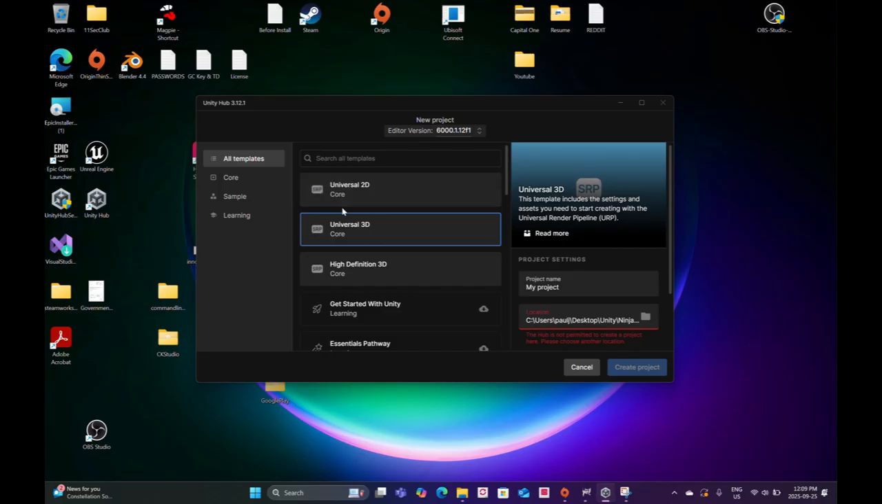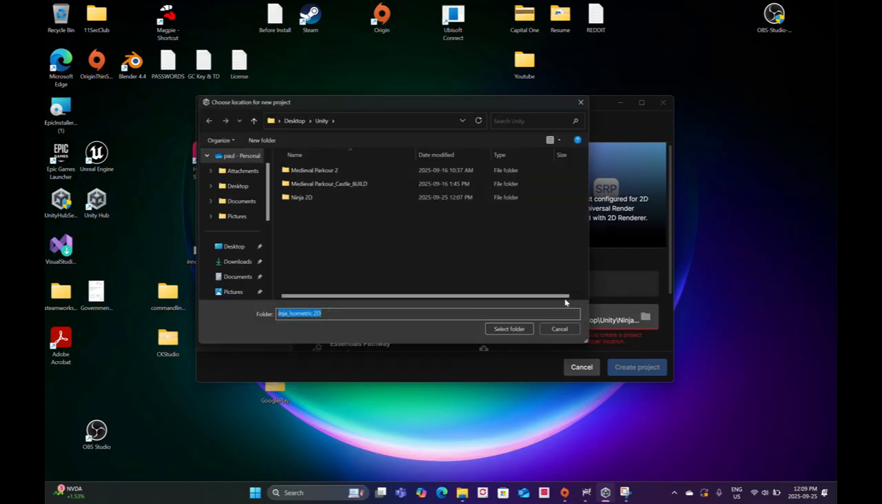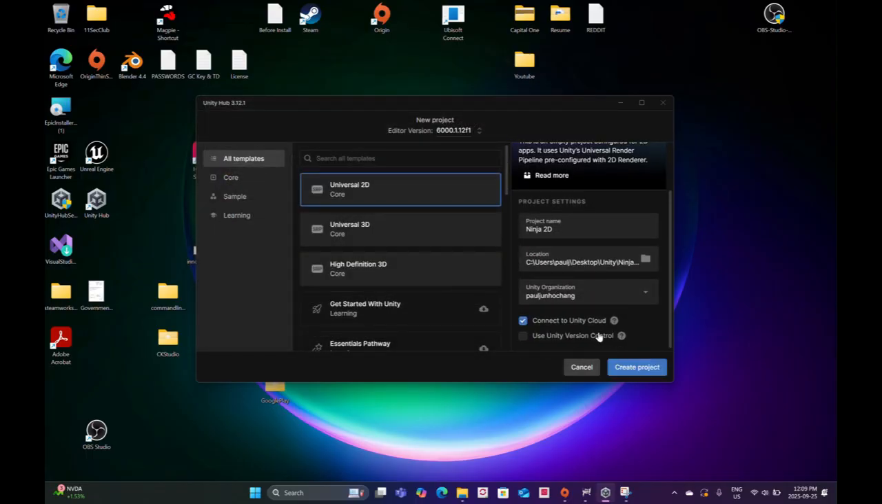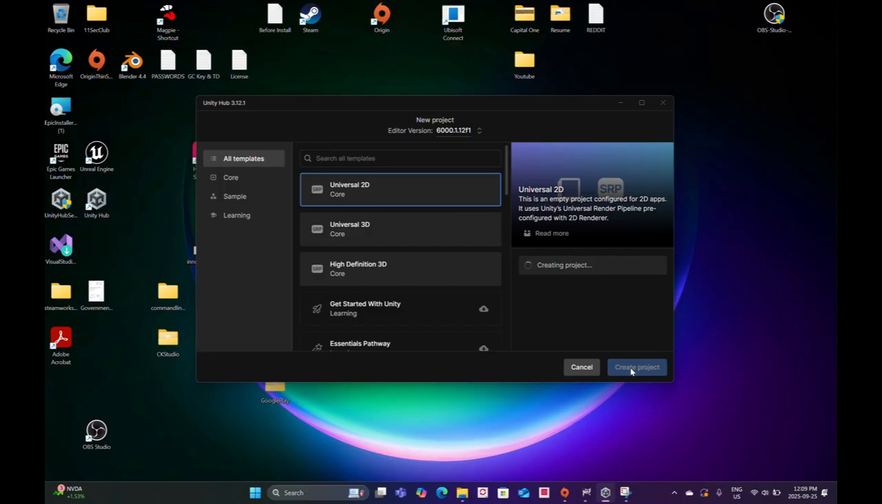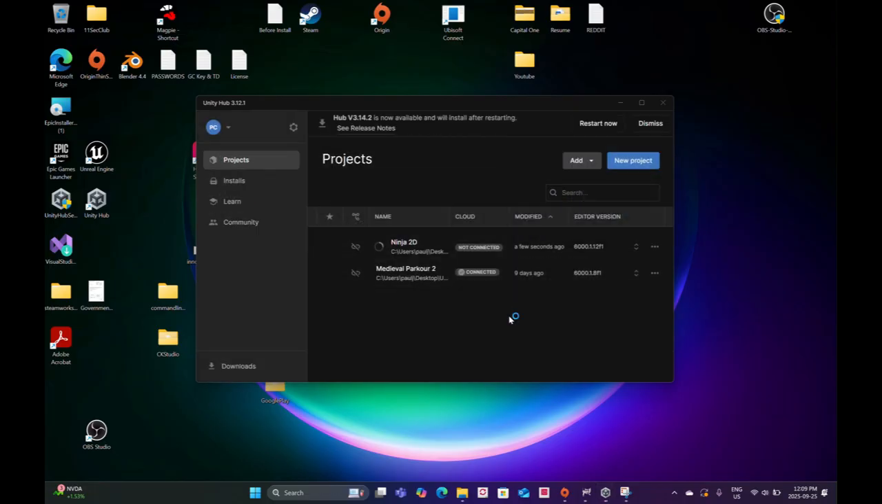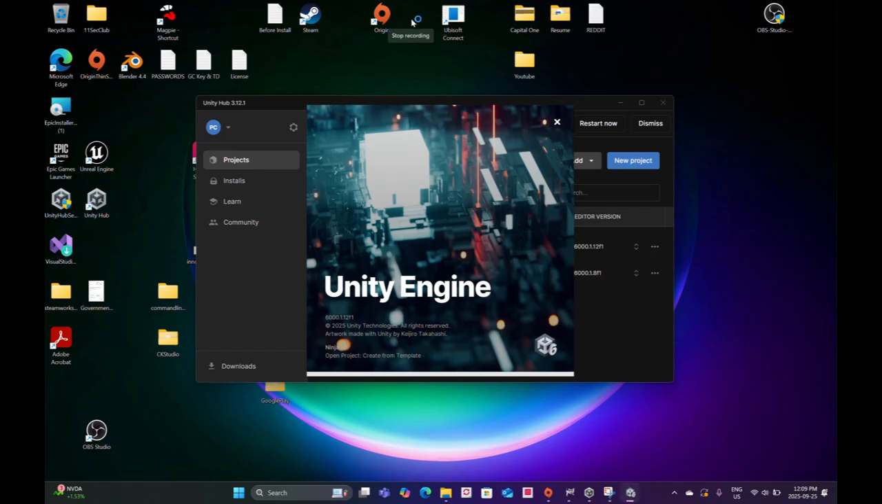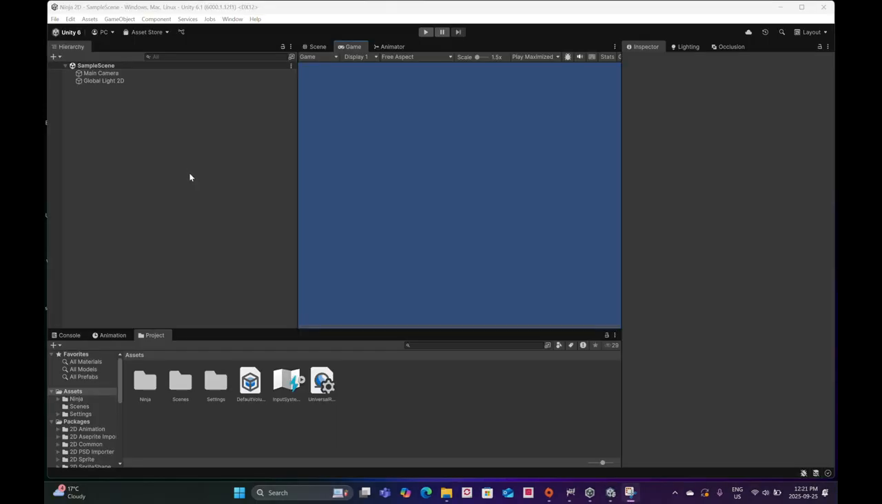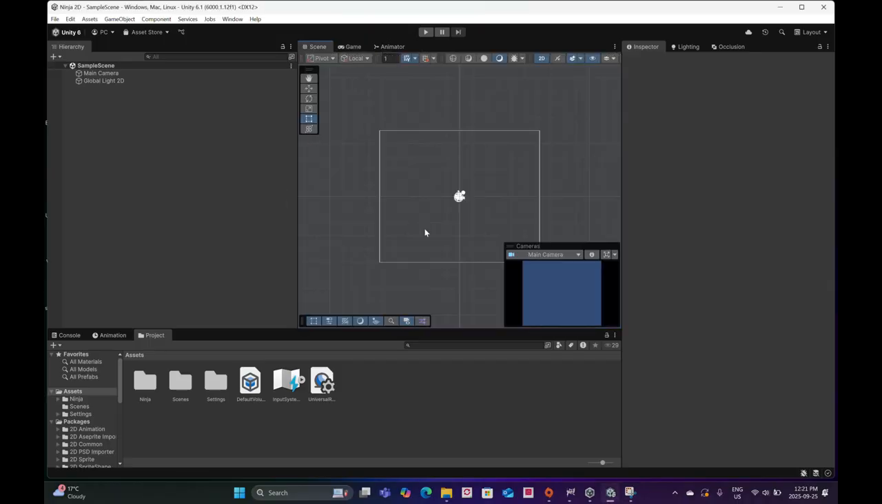So from here, you press Universal 2D, and I'll give my project name. I'm just going to call it Ninja 2D. It's going to be a ninja character. Specify the folder and create project. And that's going to take a few moments. So when your project is created, this is what you should see. I'm just going to make sure that I'm in the scene tab, not the game tab.